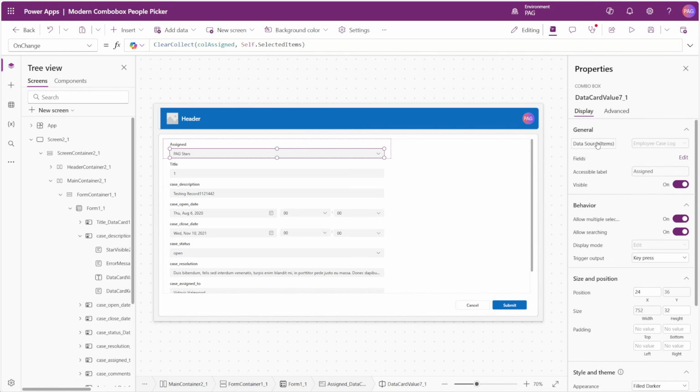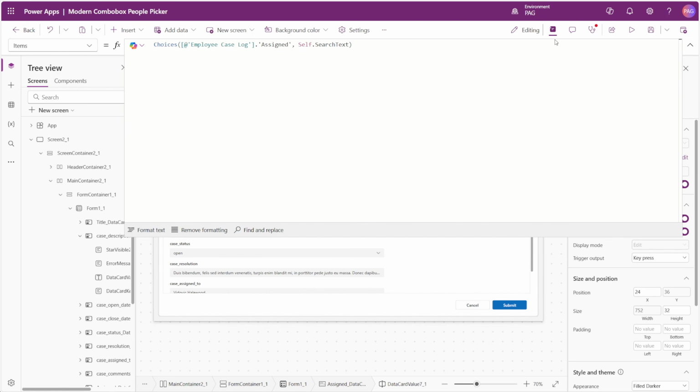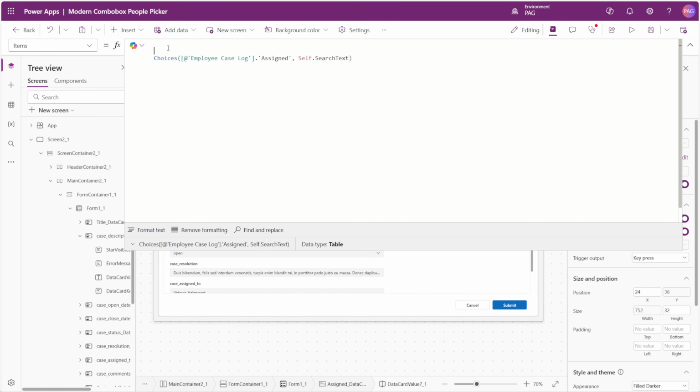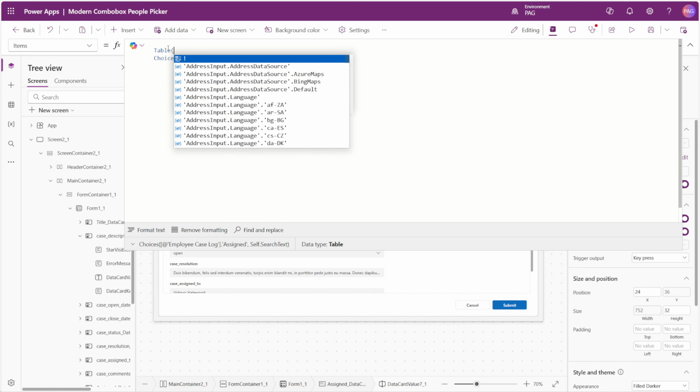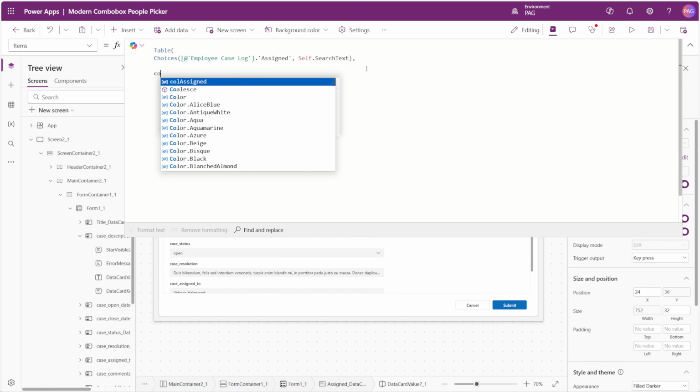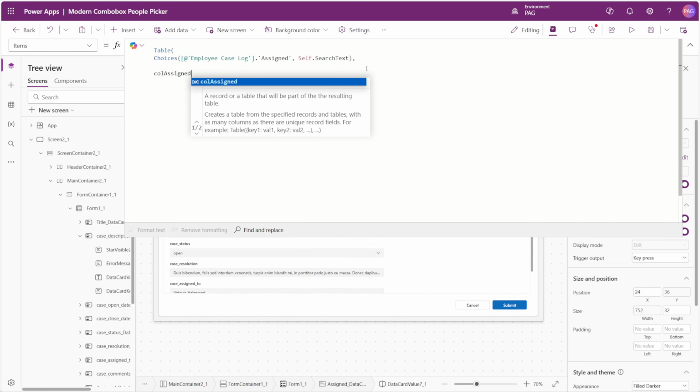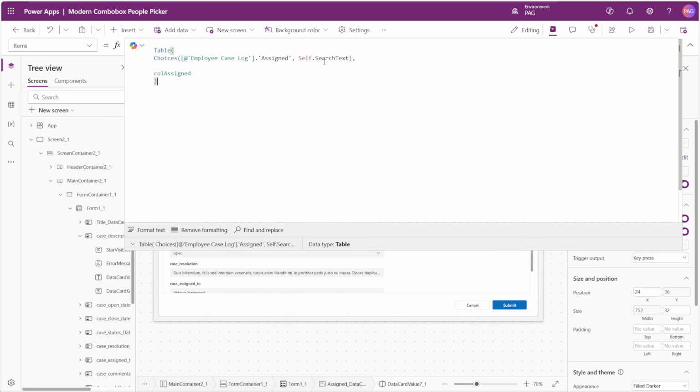Next, we'll go over to the items property of our combo box. Right now, we have the choices from our person column in SharePoint being searched by the search text of our combo box. We'll start by combining the table of these choices with our collection that we're creating onChange. Now, the reason we do this is because the multi-choice combo box relies on the selected items actually being a part of the items in the combo box.